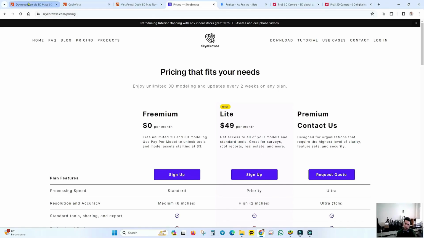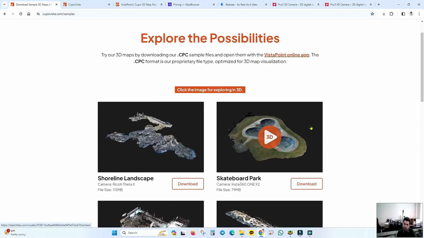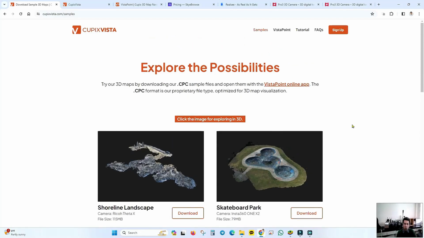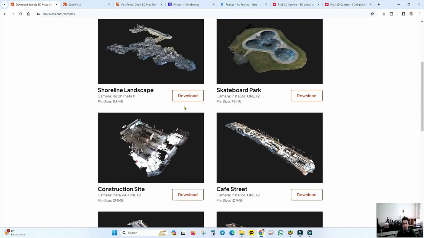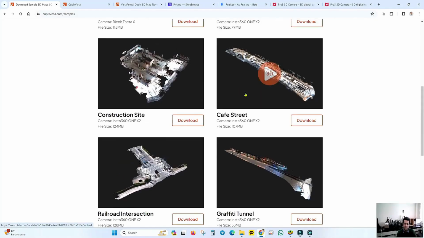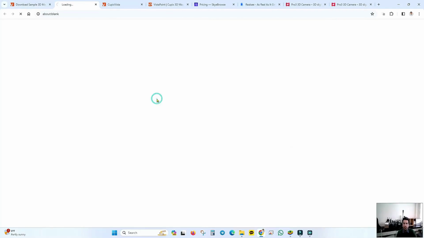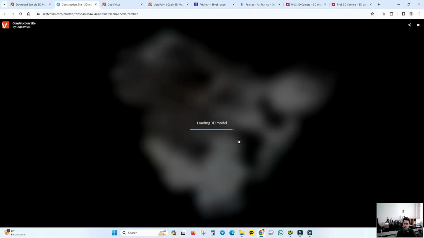But today I want to tell you, my dears, about a more important service in more detail and how you can use it. It's Copex Vista, copexvista.com. You can log in to the website. Now I'm on the samples page. This page where the sample works are displayed, I'll open one of them. So you can see what it is.